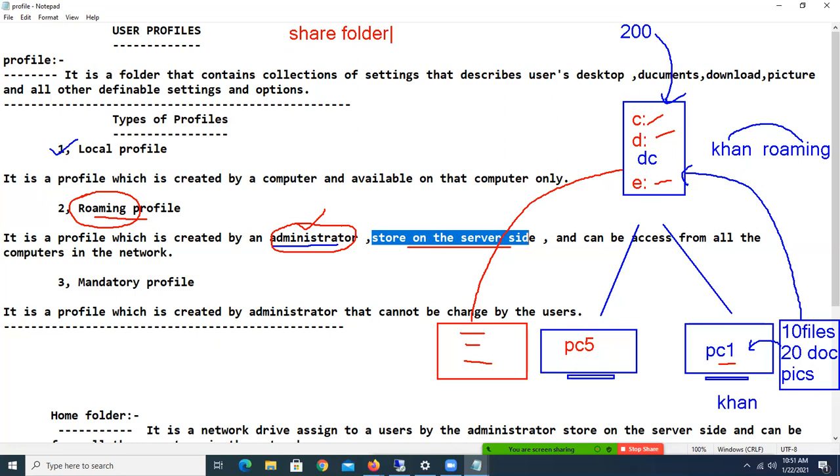Okay. So that share folder, you can create either on C, or on D, or on E. Doesn't matter, wherever you want, you can create. Suppose you have only one partition, you still have to make that share folder. You also have C or D, so you can maintain the roaming information on top of the D drive, right?